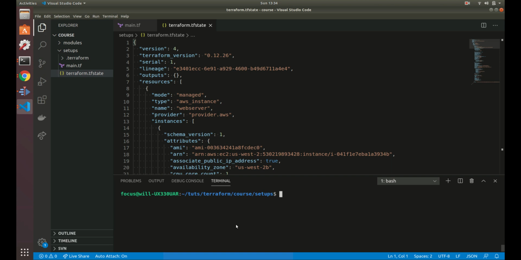So you would be butting heads with each other, and the state would get messed up. Terraform would probably know what to do, but you might not get the results you expected. And in a production environment, that would not be good. That's where remote state comes into play, with the different backends.